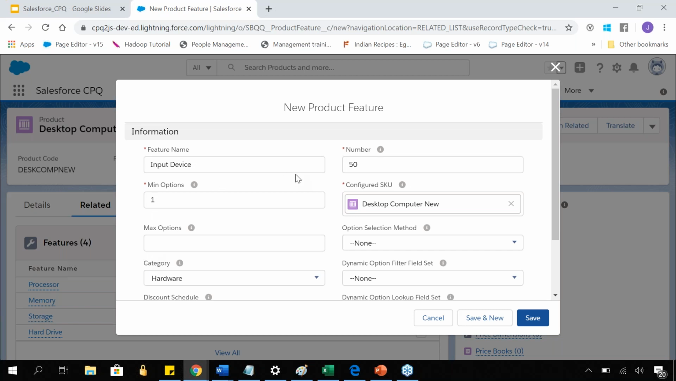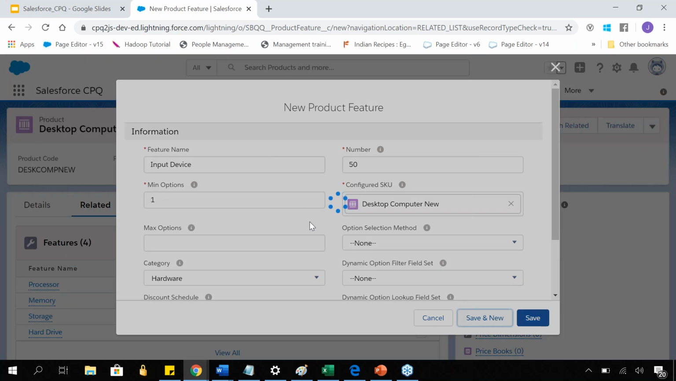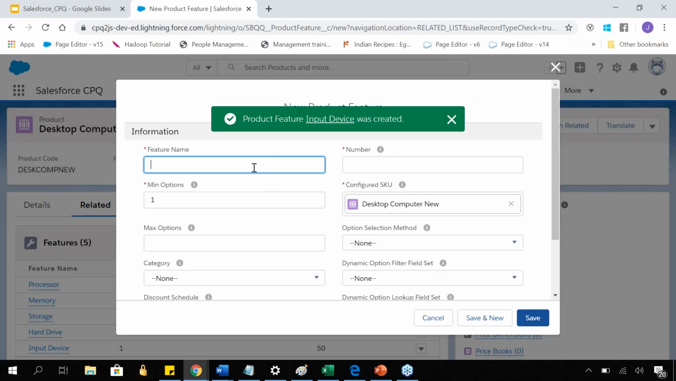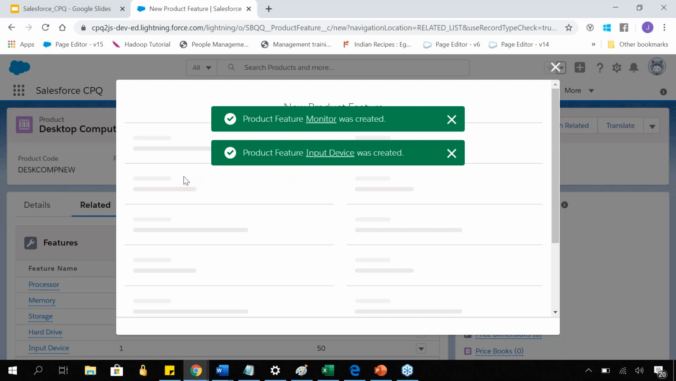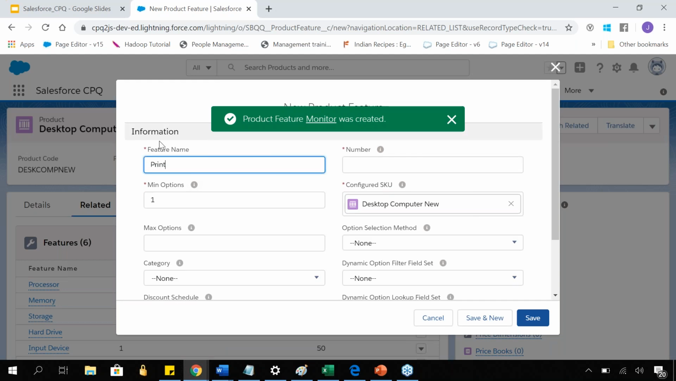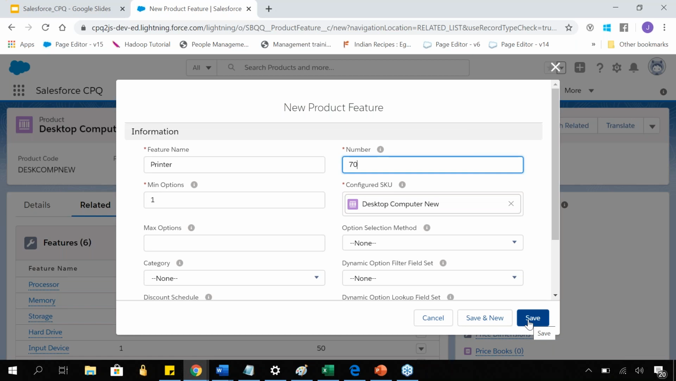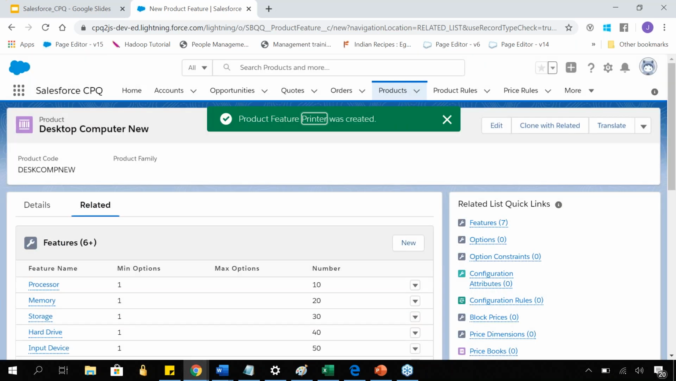So input device is another feature, and what else? There was a printer and a monitor. Monitor can be 60 and printer can be 70. All right, so all the features got added.